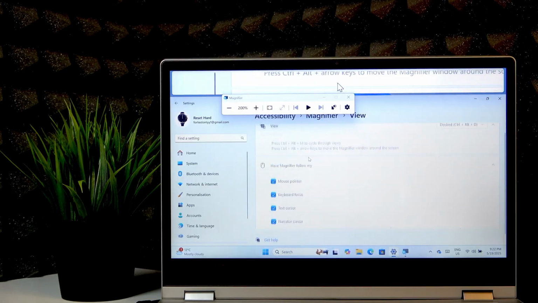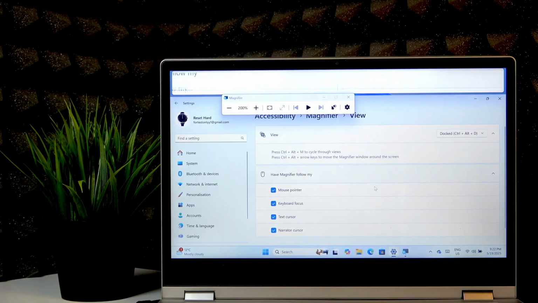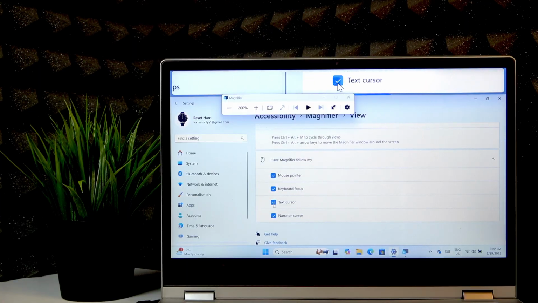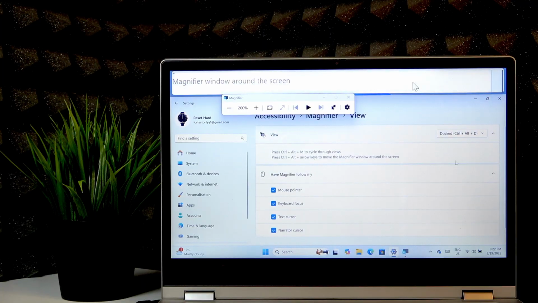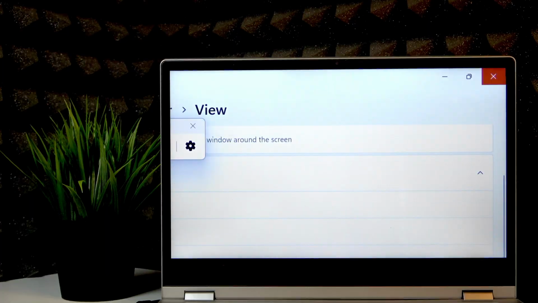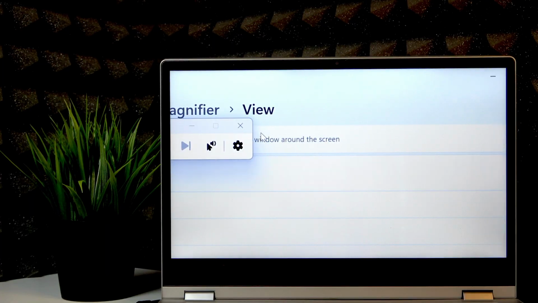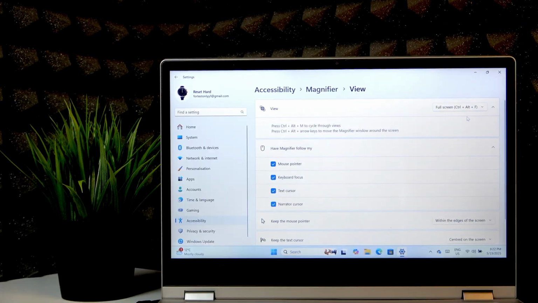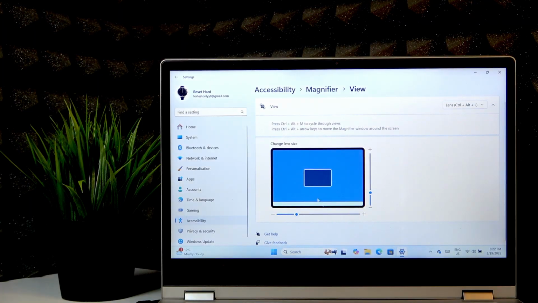And you can also have your magnifier follow your mouse pointer, keyboard focus, text cursor or narrator cursor. Now down in settings for the dock option, you can do that also for the full screen option. And for the lens, you can simply change the lens size right here.